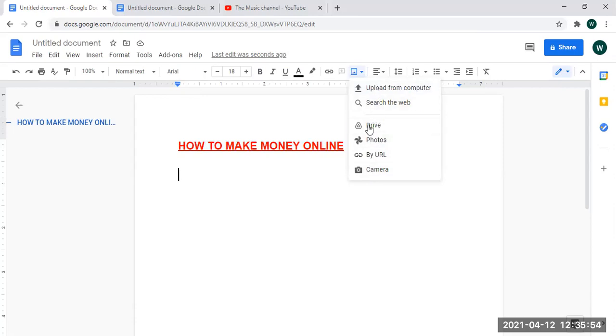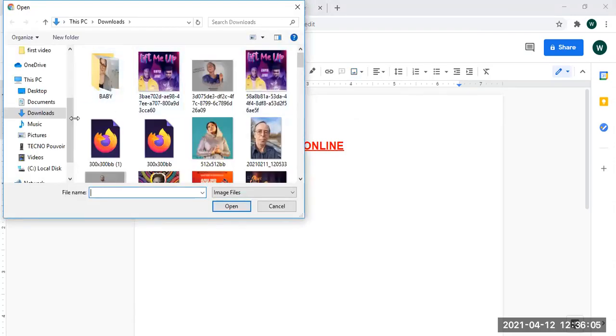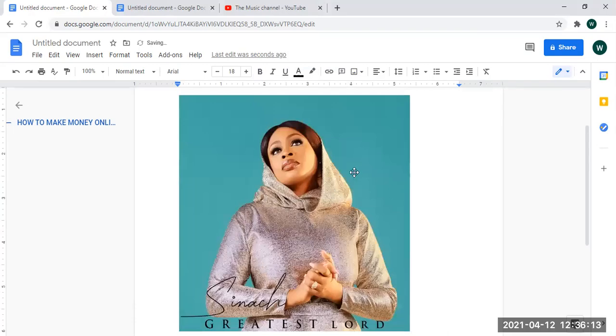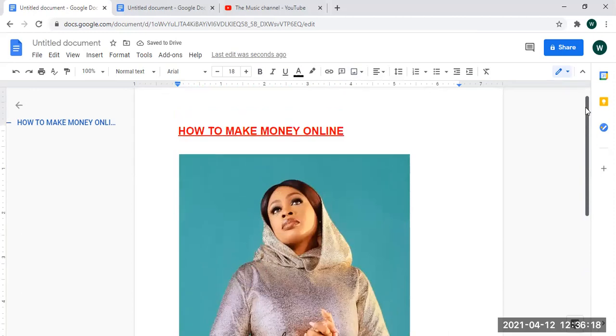If it's from your computer, drive, photo, URL, camera, anywhere. But I'm going to make use of computer. When you click on the computer, it will take you to your folder where you can select any image that you want. Like in case I want to select Sinach, I have seen it. So that's how to insert image.